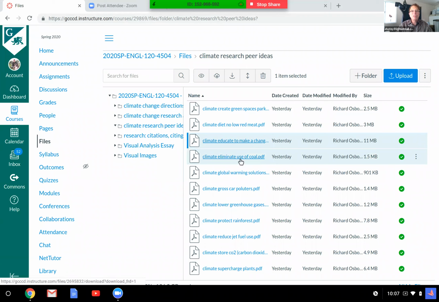Here's another one, eliminate use of coal. That's just a small article, but it's a good idea. This lowering the greenhouse gases is just one page, and it has some ideas in it. Protecting the rainforest was always important because of the amount of oxygen we get from it, but it's being destroyed so fast. I'm not sure what we're going to do with that.